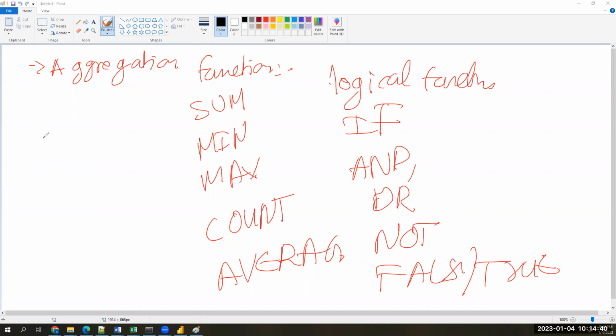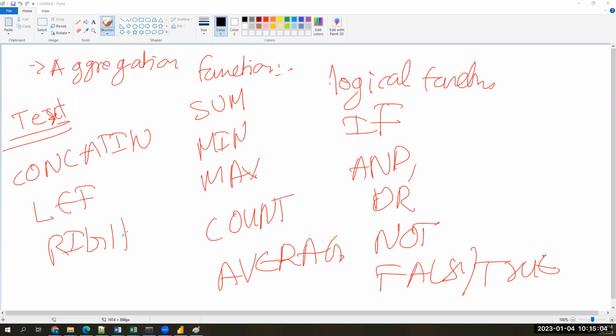And some text functions are also there. These operations you already know. We performed them in SQL, we were able to do it in Excel, and also in pandas. Concatenate, left, right, mid, extracting a specific number of characters.